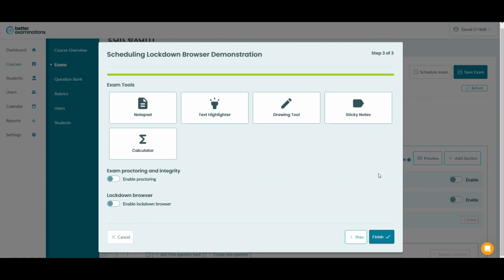And when I reach this screen here, you'll see that I have the option to enable lockdown browser. If you don't see this option here, you need to make sure that you have followed our other instructions on how to configure the Safe Exam Browser globally first.